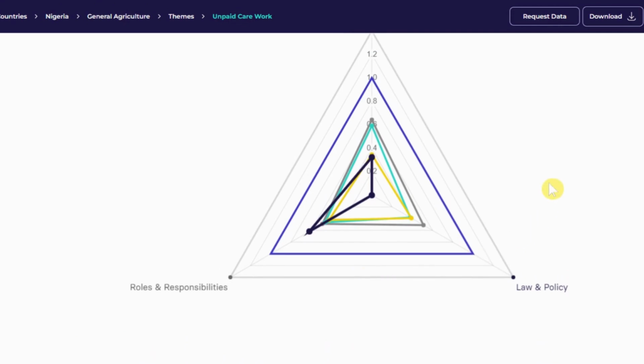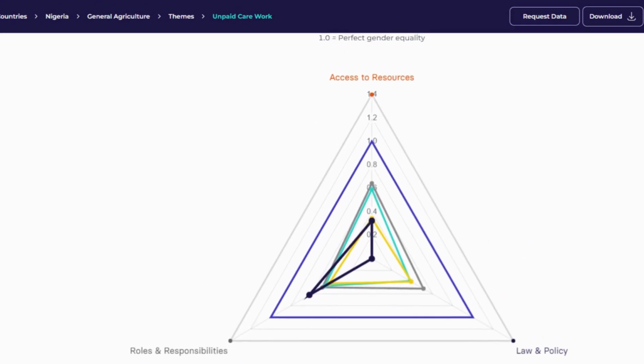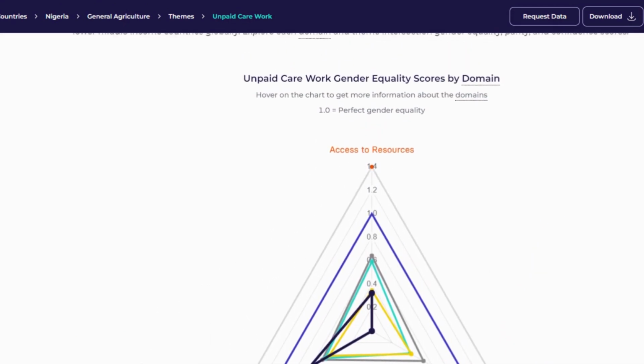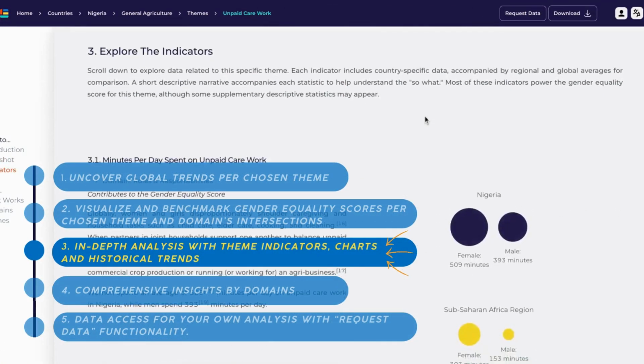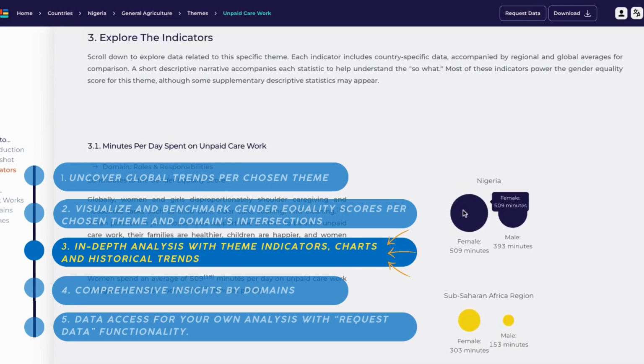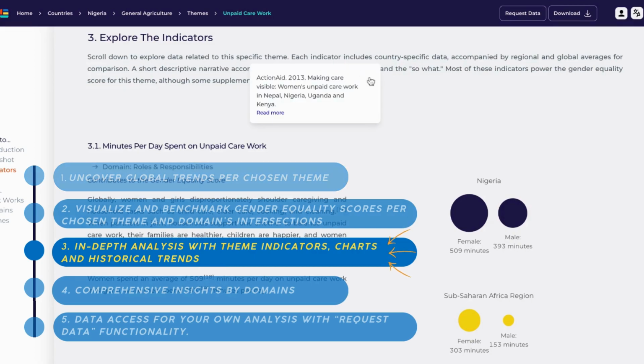We want to answer questions like, how can we unpack this? How does that play into what we're planning to implement? Let's explore more exciting data. Now that we know for unpaid care work in Nigeria, the roles and responsibilities is a strength, while the law and policy is a risk, we can ask ourselves, how should we incorporate this relevant consideration into our proposal to underscore its importance?